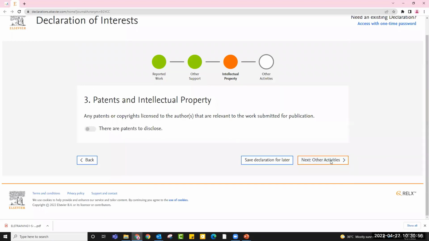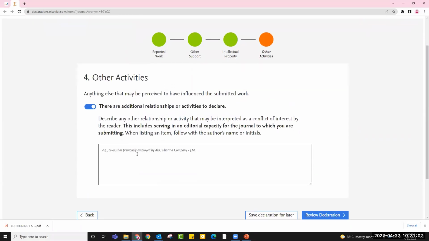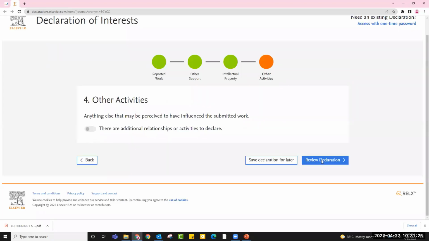The next one is moving on to other activities. This is the final page of the declaration tool where you can submit any further information that a reader could perceive to have influenced the work and that has not been covered in any of the previous pages. So if you have something which you haven't put down in any of the previous pages, you can put it right here. Or if you have nothing to declare, say no and just toggle off.